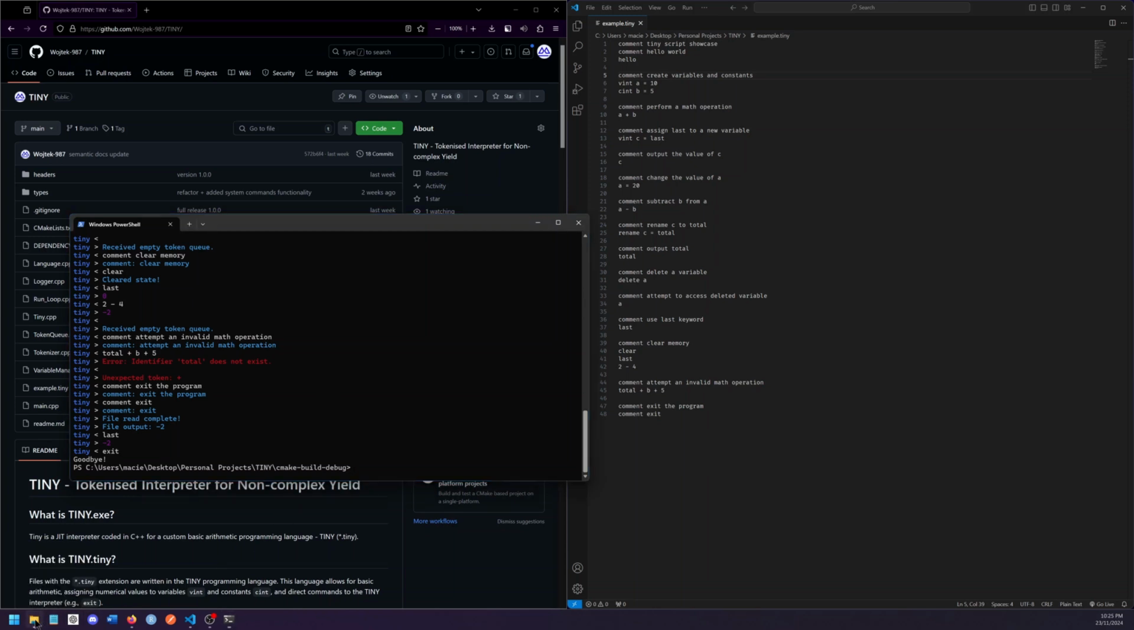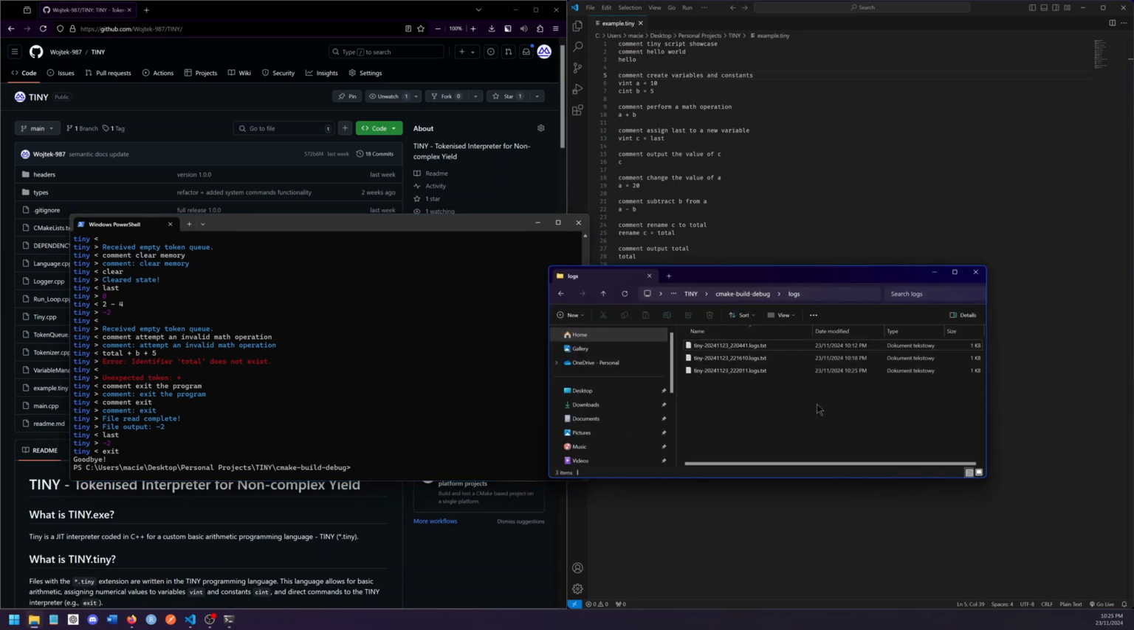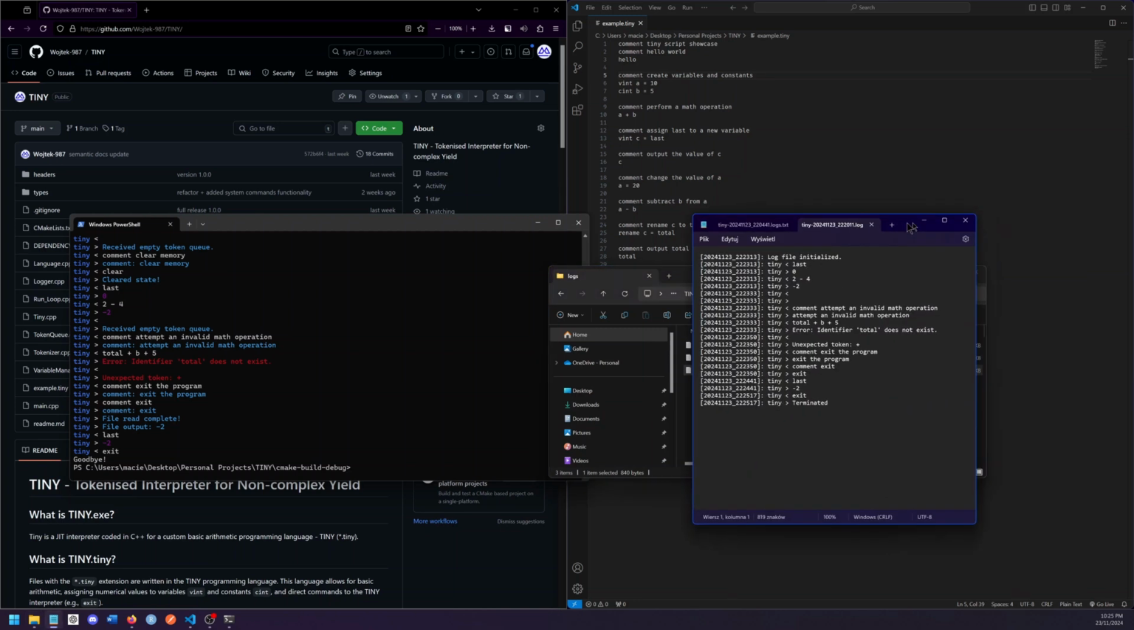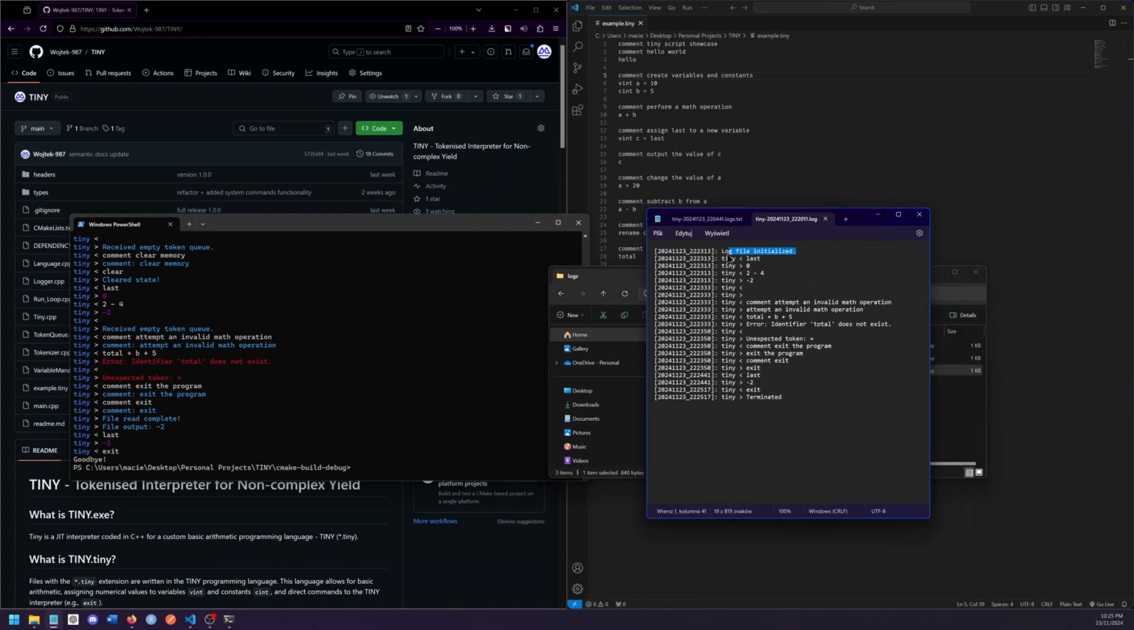Now, about the log files. We have some log files here. This is the last log file. It first says log file initialized. Why? Because we use the clear command here. So it initialized.